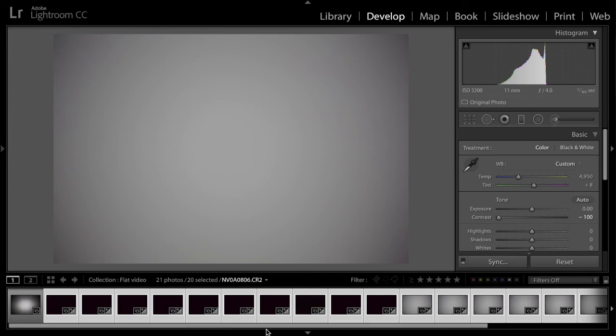I'll put them in a directory, and in that directory I will use Starry Landscape Stacker to make a master flat field frame. And that master flat field frame can then be used with any image shot with this camera, this ISO, this lens, and this aperture. So that, for me, is an awful lot of images. That's most of my images.